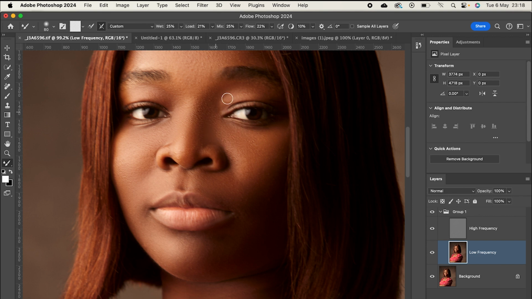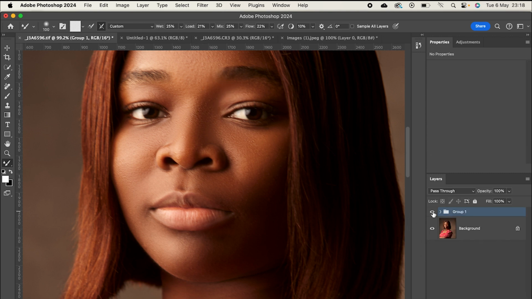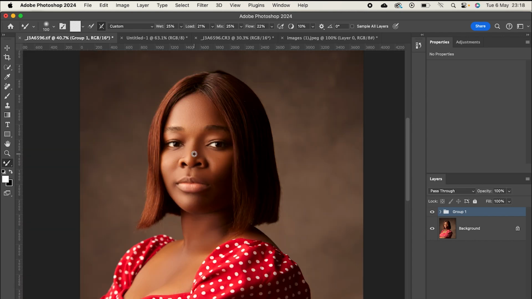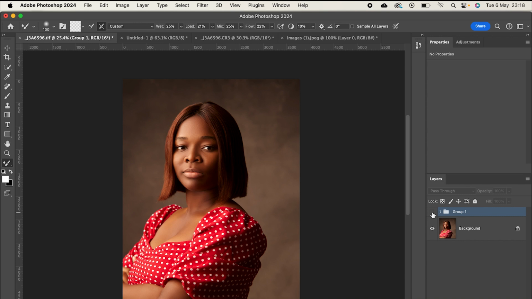So this is how I manually create my frequency separations whenever I want to retouch my images and I don't want to use Action or Retouching Academy, right? So let me show you now. Group the picture, close the group, and let me show you. Just watch. This is before, after, before, after, before, after. Guys, you can see from afar, before, after. So this is how to manually create frequency separation in Photoshop in 2025, right?